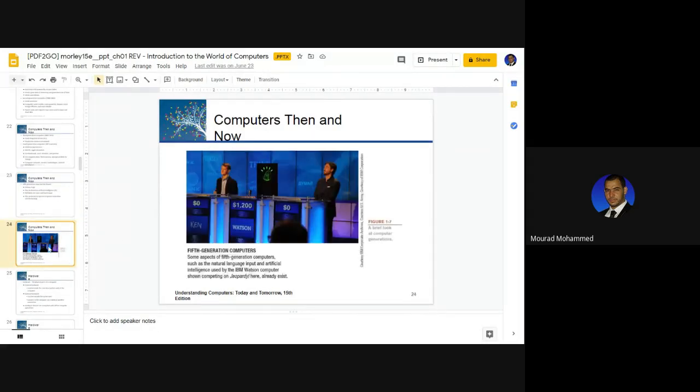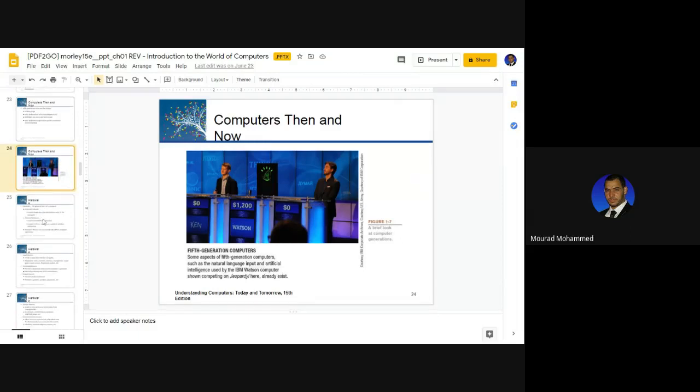For example, a conference was held internationally, presenting some of the features that fifth generation computers offer, which is the natural language capability. It can understand what you speak and it can reply to you using a voice. As an example, the Watson computer presented by IBM. It is a very good example.